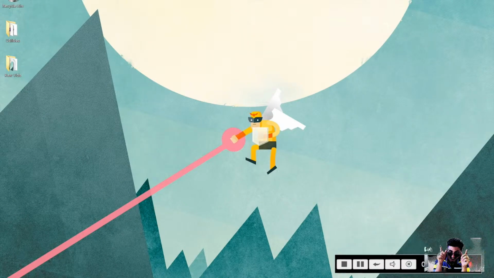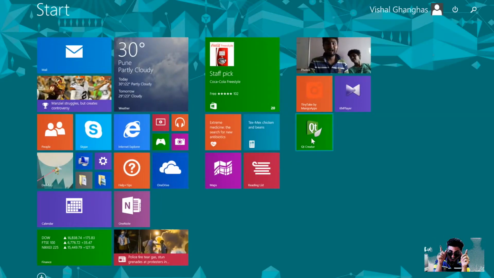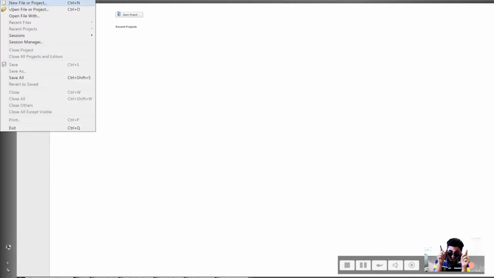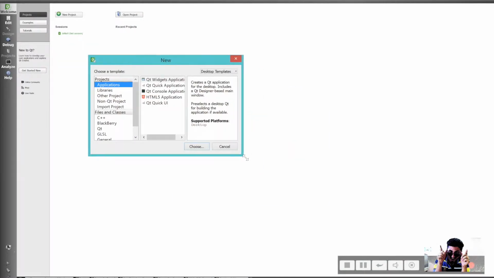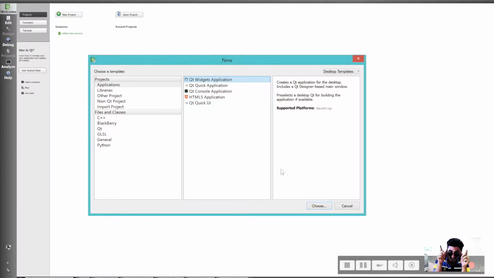Hello everyone, this is Vishal here and today we are going to perform addition and subtraction operations for integer and float numbers using overloading concept. So best of luck.